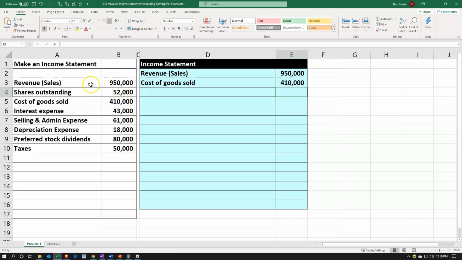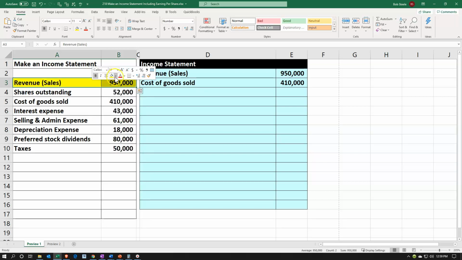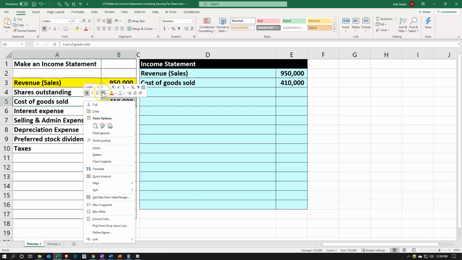Let's go ahead and yellow off some of these numbers as we find a home for them. So I'm going to highlight this. I'm going to right click. I'm going to make it yellow with the paint can, yellow. If it's not on yellow, you can choose this thing, but the yellow is usually the default color because it's the most traditional color, I think, for highlighting stuff. And then we're going to do the same for the cost of goods sold.